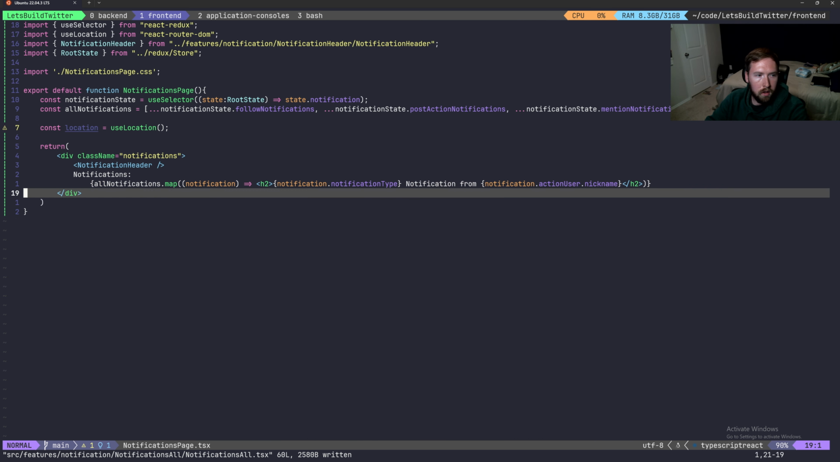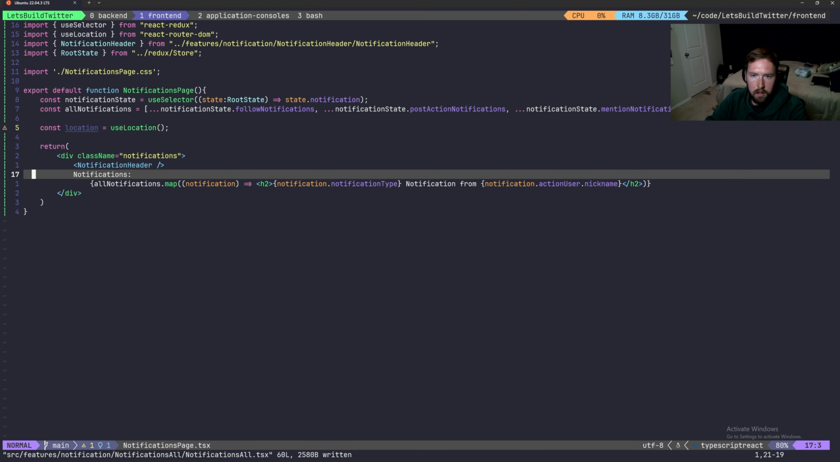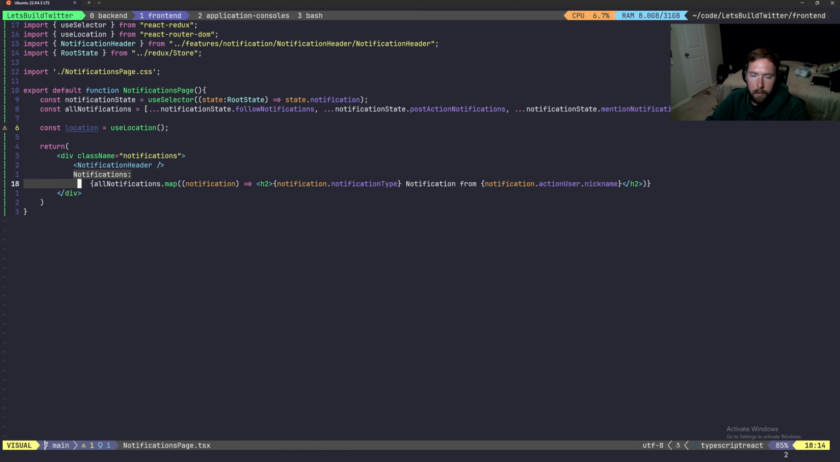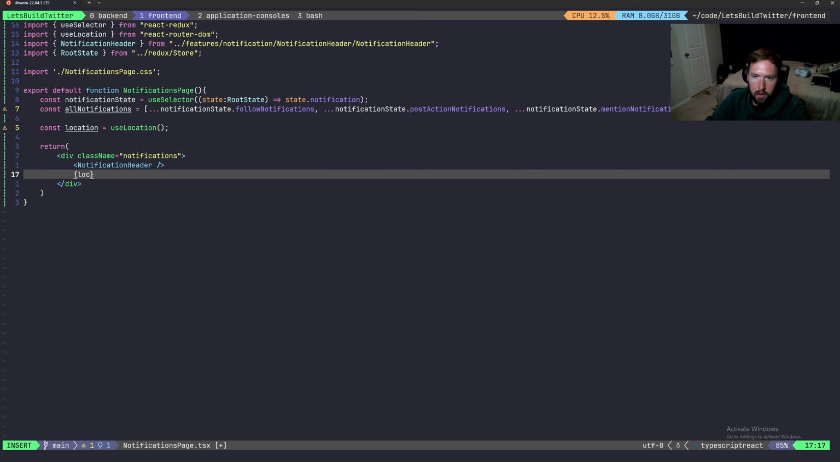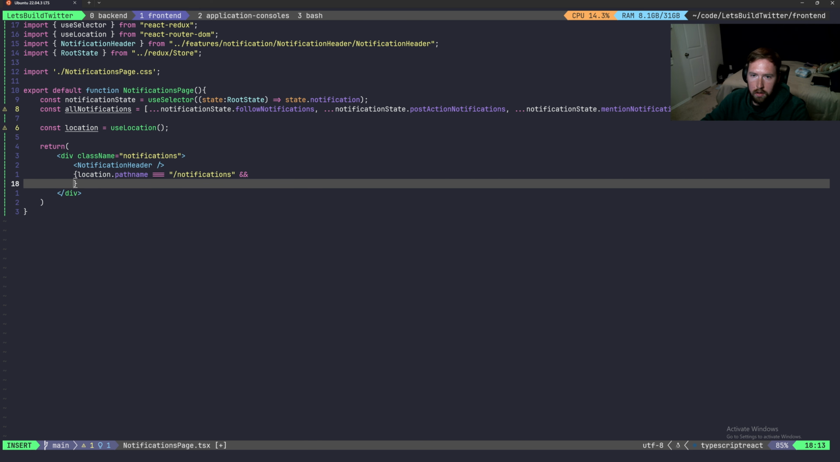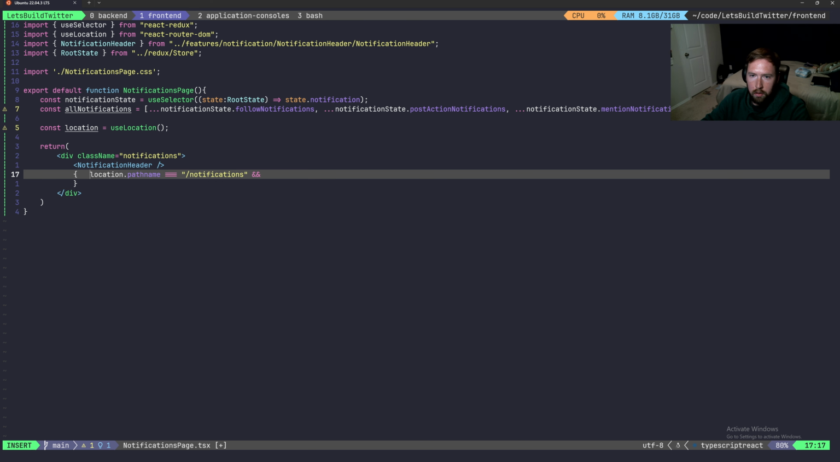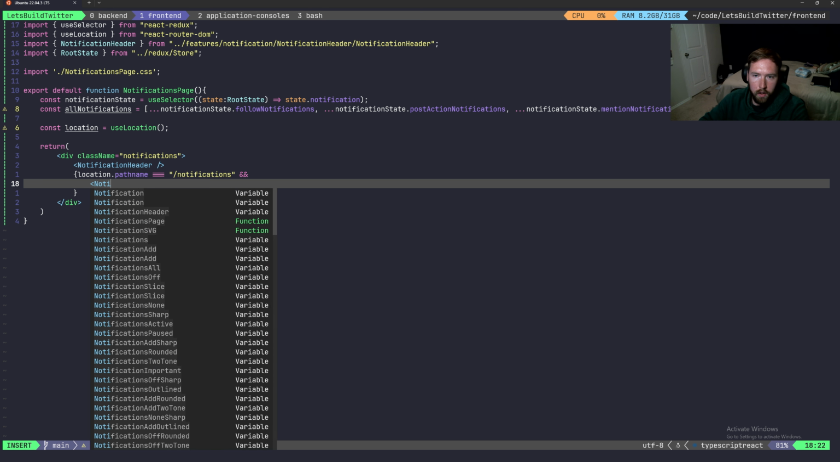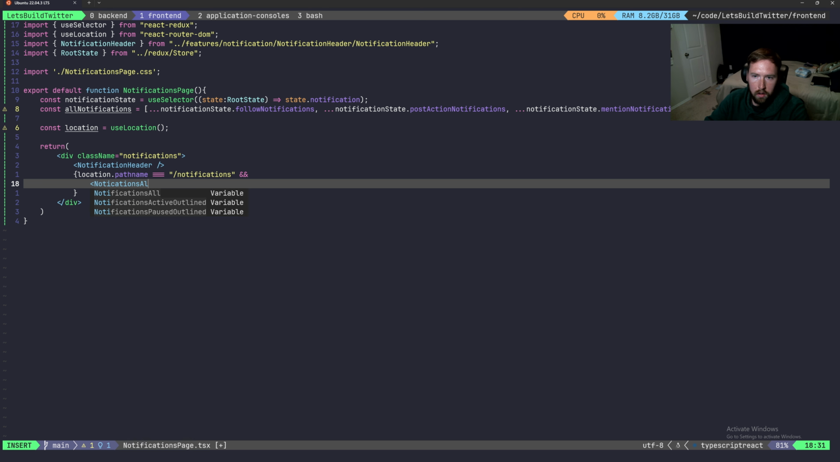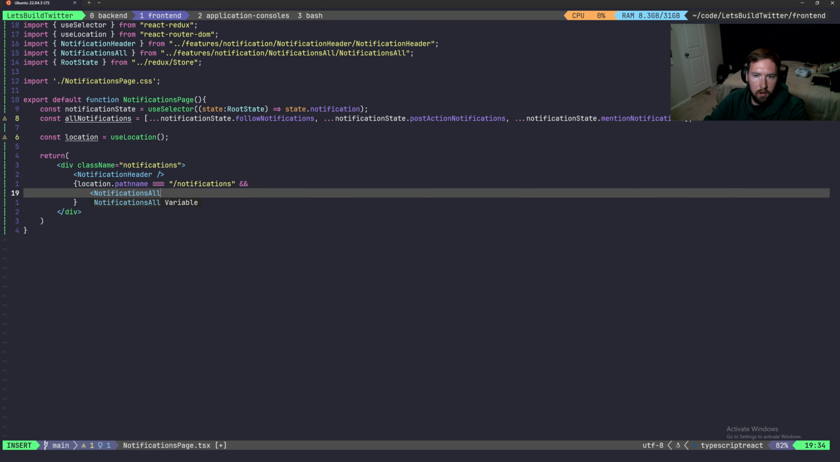And now what we're going to do, instead of saying notifications: all, we're going to check to see what the path is and then display the correct notifications page. So here we're going to say location.pathname is equal to just /notifications. If that's the case, we'll say and. Let's clean this up a little bit, make it look prettier. If that's the case, we'll say notifications all. Bring in that notifications all.